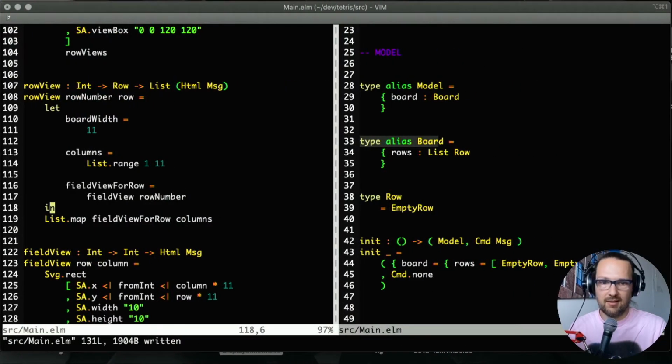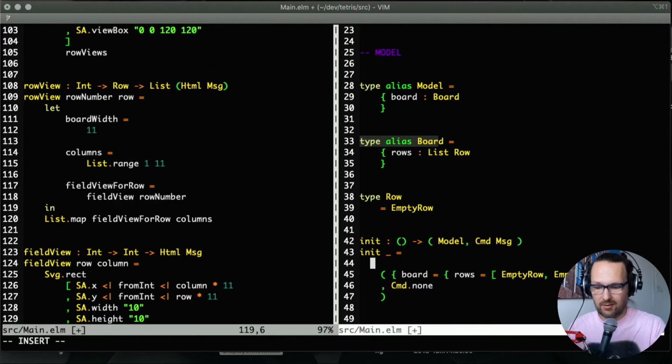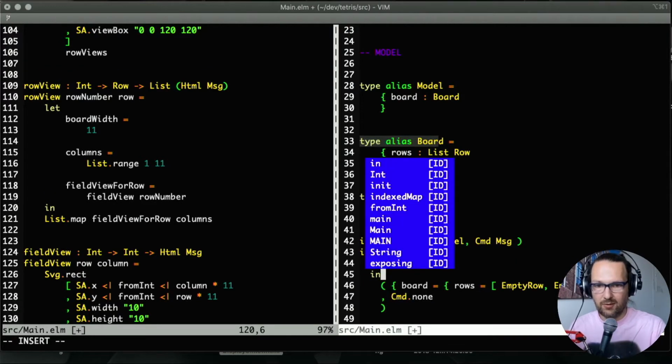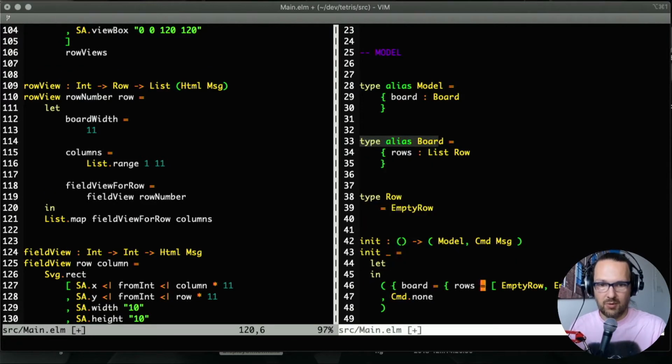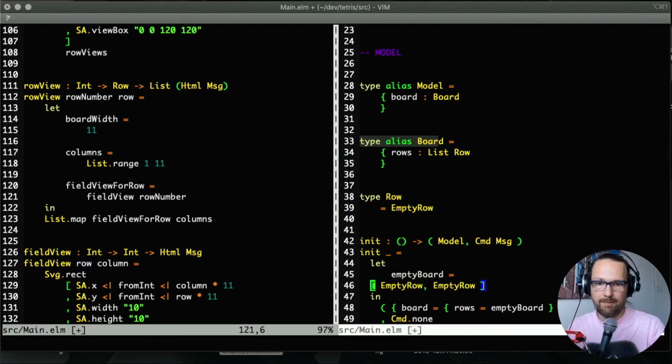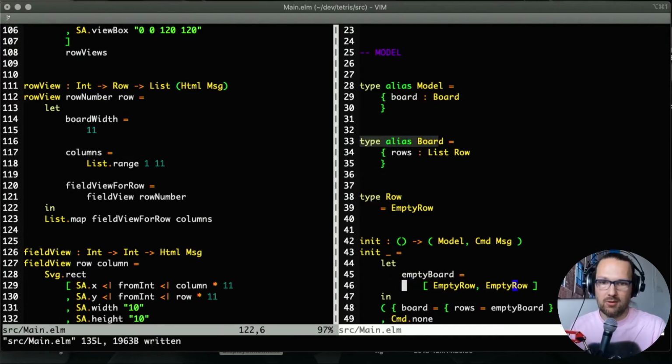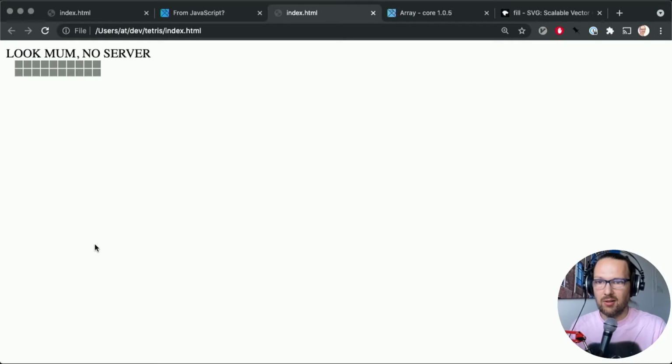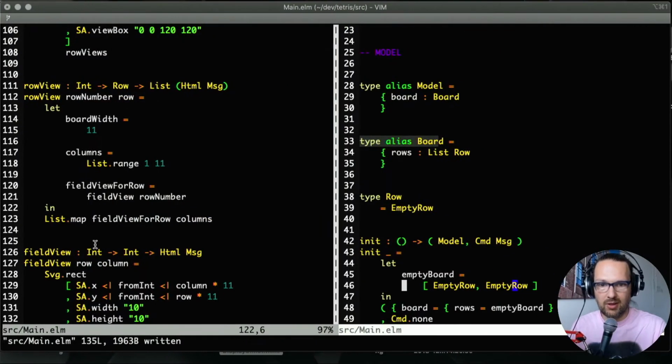So that means we can also automate the creation of the empty board. Let's remove this and call it empty board. I could now just go here, empty board equals, boom. So this should yield exactly the same result. I'm reloading, boom, still looks the same, no errors, is fun.